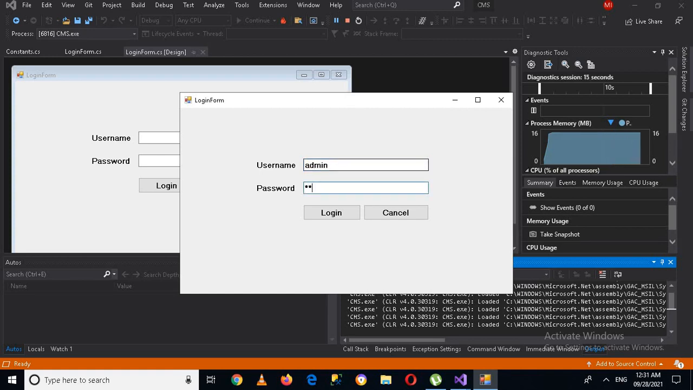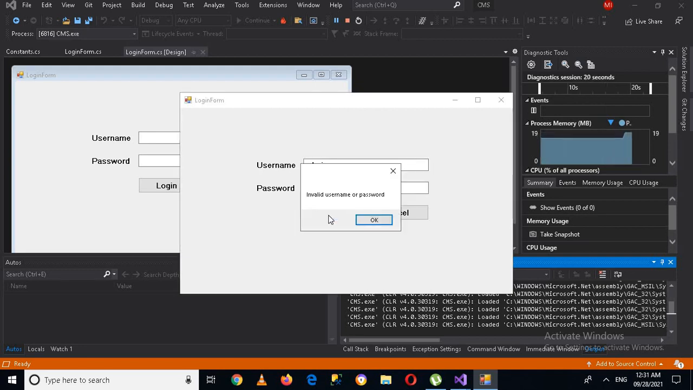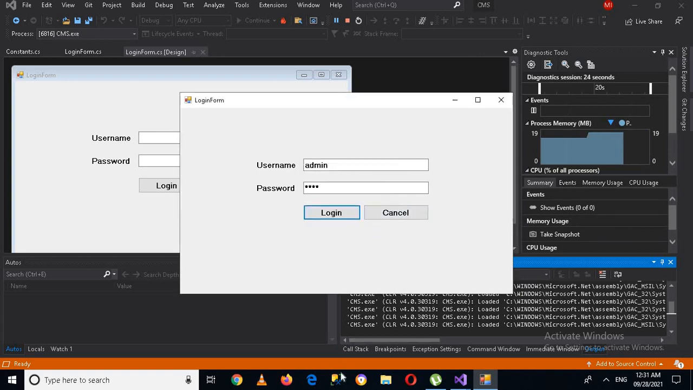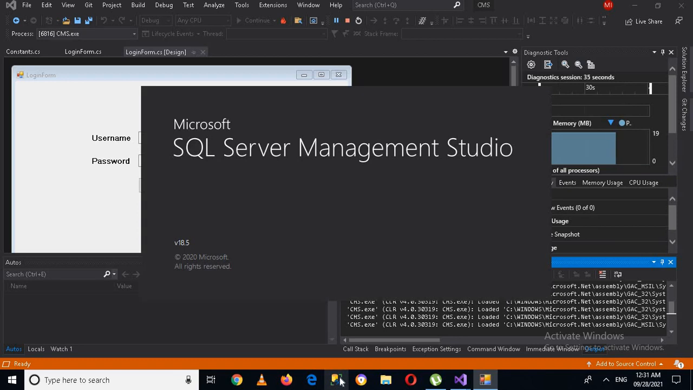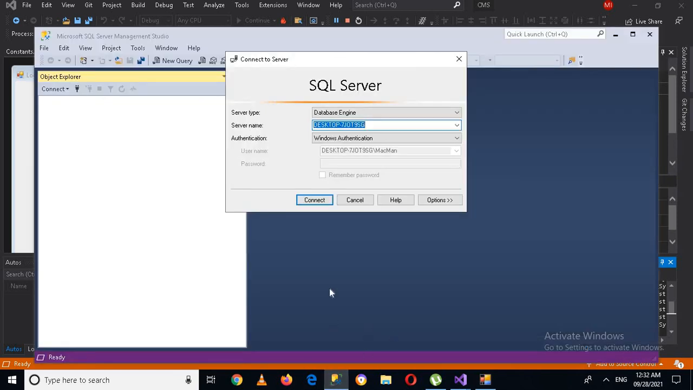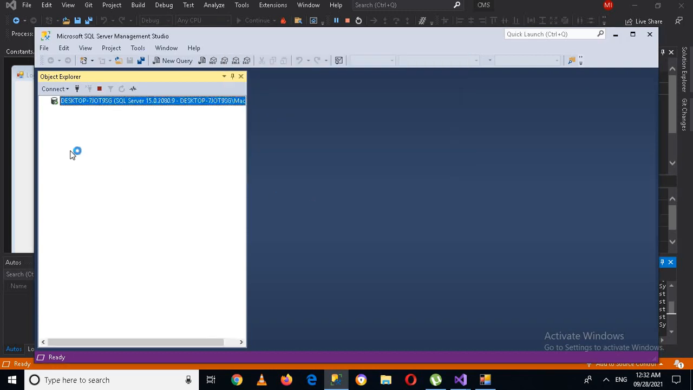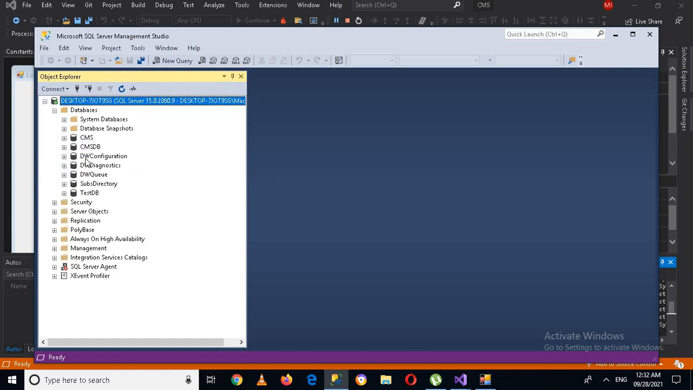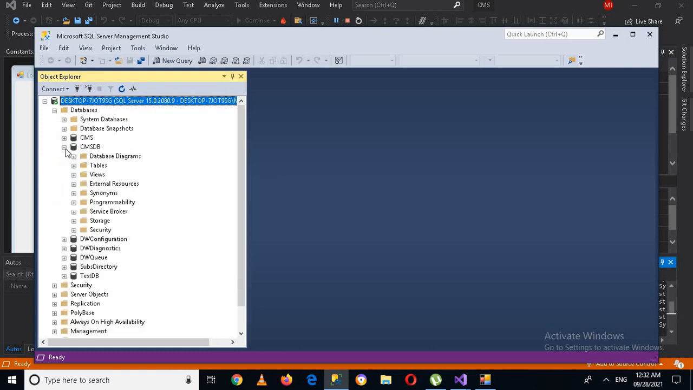So if I enter a username admin and password ASDF, and if I click on login, invalid username and password. If I go to the database again and enter a username and password into that, and then we try to access, then let's see. So let's connect to the database, connect.